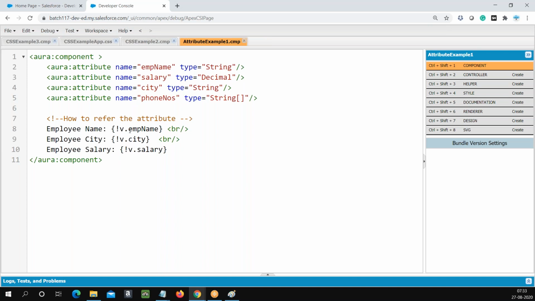All of you clear? So in addition to your regular expression syntax for referring to a variable in your classic, here in the Lightning framework, we specify a property called value provider before the attribute name. V dot emp name, V dot city, V dot salary, or V dot phone numbers. Will you all follow this? Is that clear? Okay.